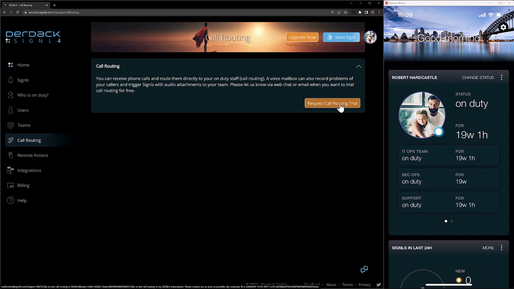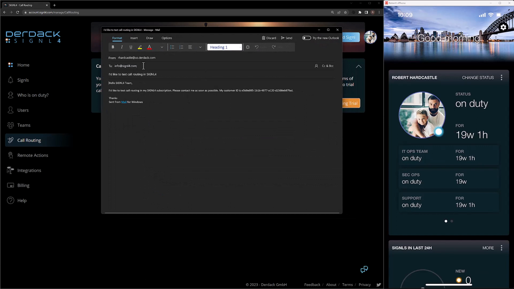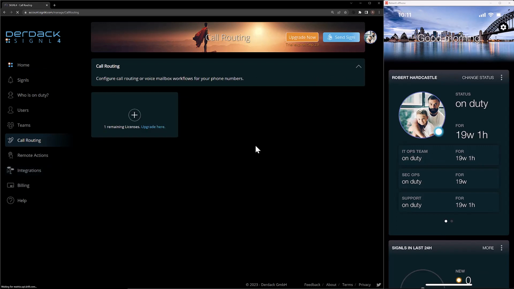So in order to request the call routing trial, I need to click on the button. This is actually going to bring up an email that is going to be sent to our SIGNL4 support box where we enable the call routing for you. Once we send that email, it'll reach our SIGNL4 email box and we will enable this call routing trial automatically for you. In this case, I've gone ahead and sent the email and I've enabled the phone number on my back end here. So if we refresh this screen, we'll see now that we have a phone line waiting to be assigned to one of our teams.